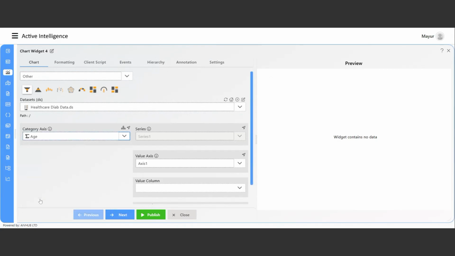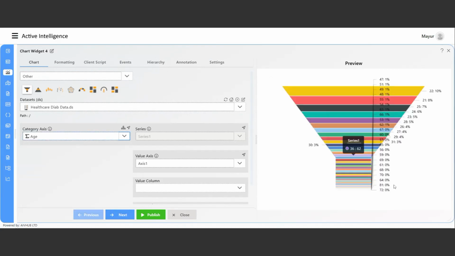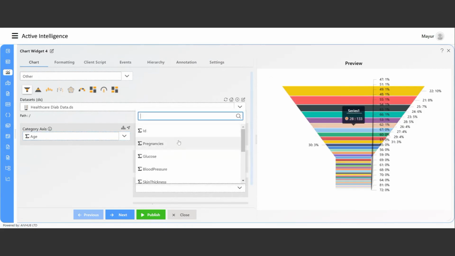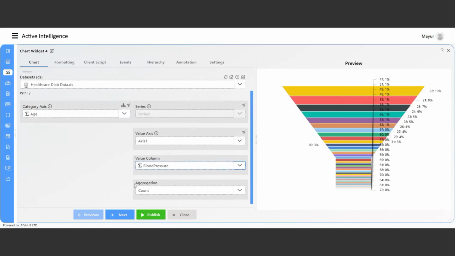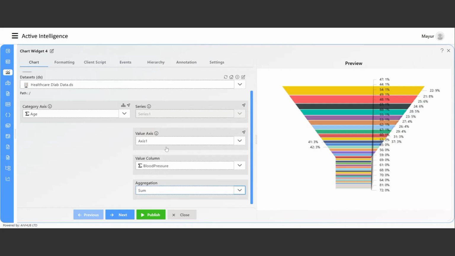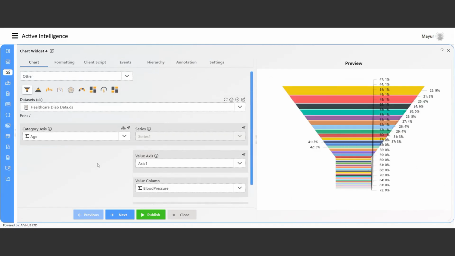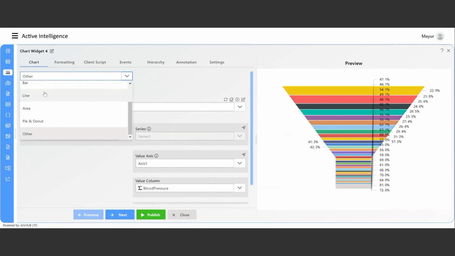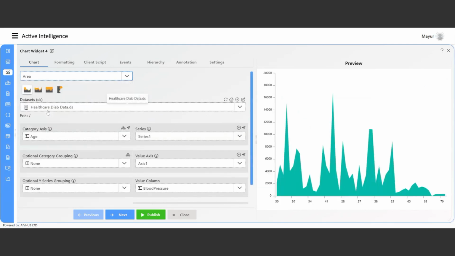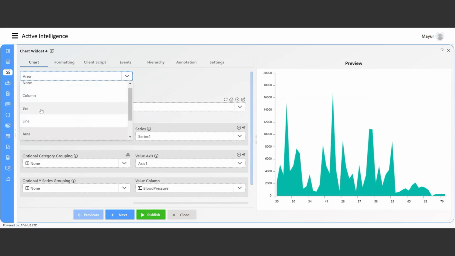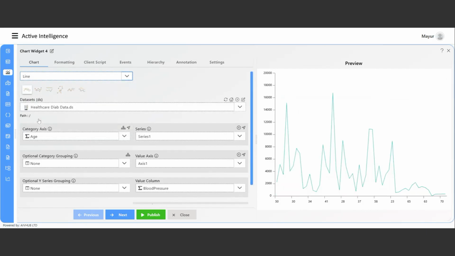Now I will be selecting the age. So if you see the age wise, it's showing. Let me select the blood pressure over here, and it will show you the age wise blood pressure. I think we should show this in some other form instead of funnel. If you want to change this into area, you can change this on the fly. If you want to change into line, just simply select the line, it will change it to the line.